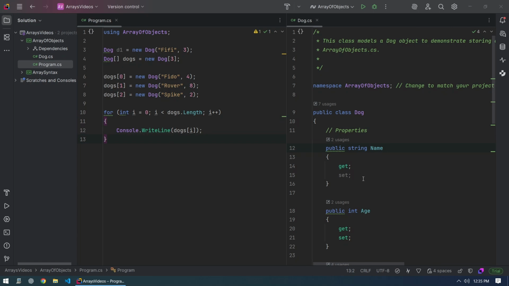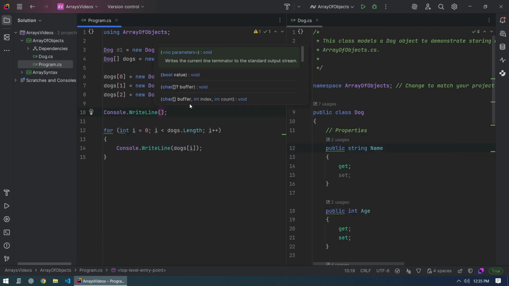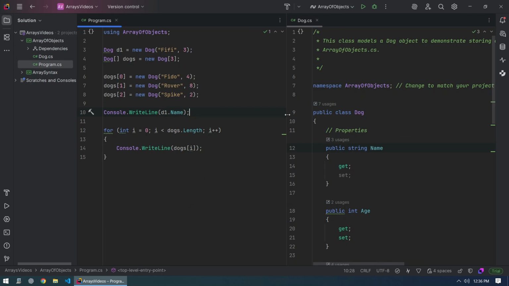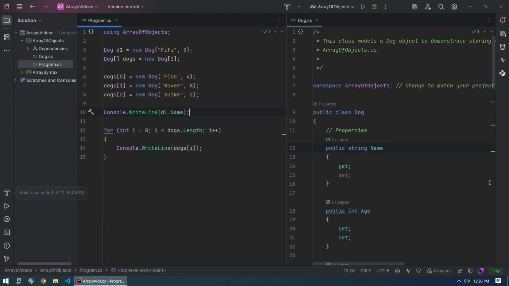I've created properties with get and set accessors. We could have also done getter and setter methods. It would work essentially the same way. But if we think about how we would just print out information from our regular dog object up there, D1, I would say Console.WriteLine D1.name, for example. And that's going to print out the name of that dog, Fifi.